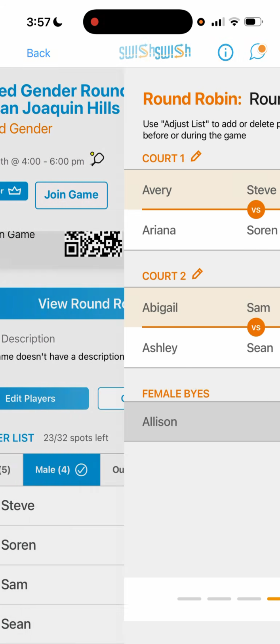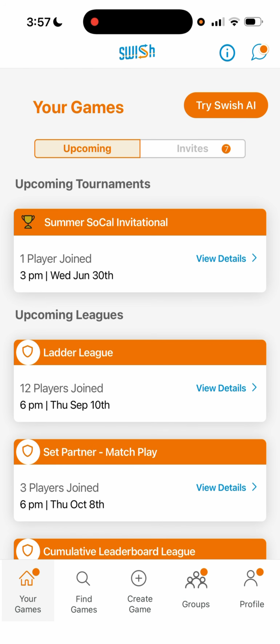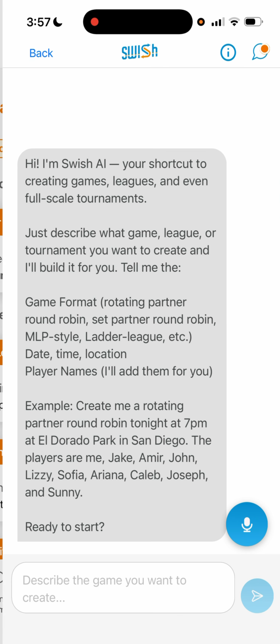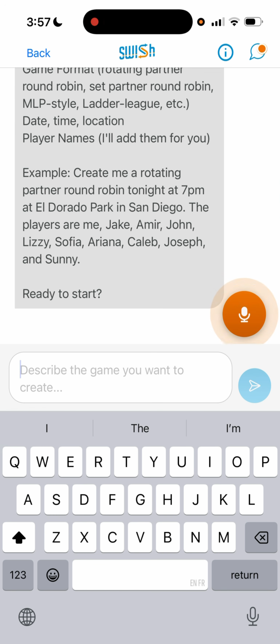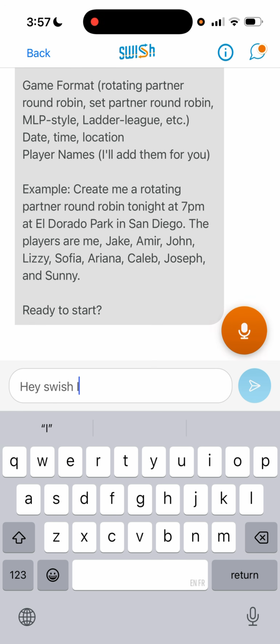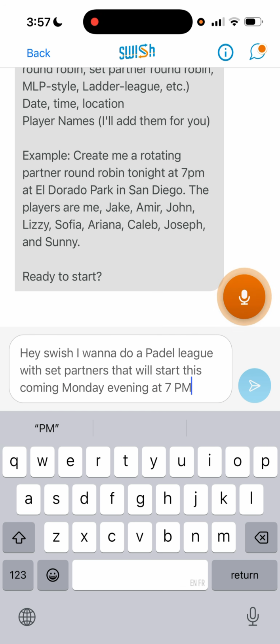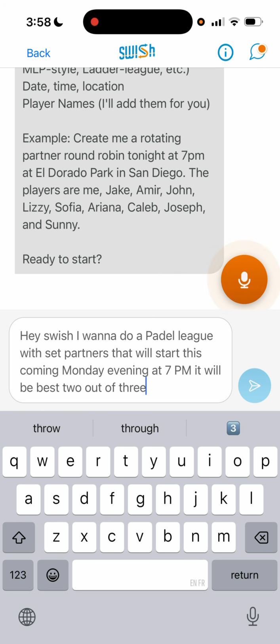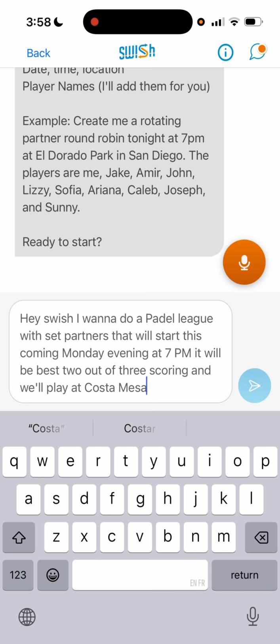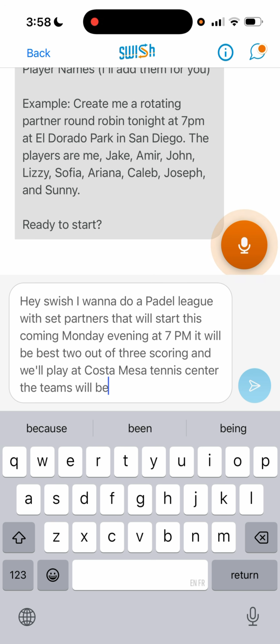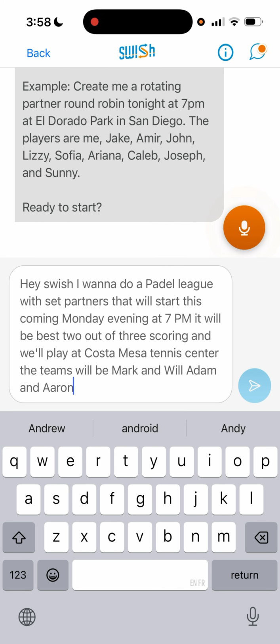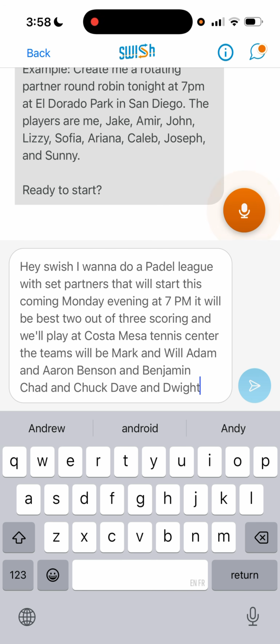This is awesome. Shall we do another? Let's up the stakes and try a league. Here we go. Hey Swish, I want to do a padel league with set partners that will start this coming Monday evening at 7 p.m. It will be best 2 out of 3 scoring, and we'll play at Costa Mesa Tennis Center. The teams will be Mark and Will, Adam and Aaron, Benson and Benjamin, Chad and Chuck, Dave and Dwight, and Ernie and Eric. Go for it.